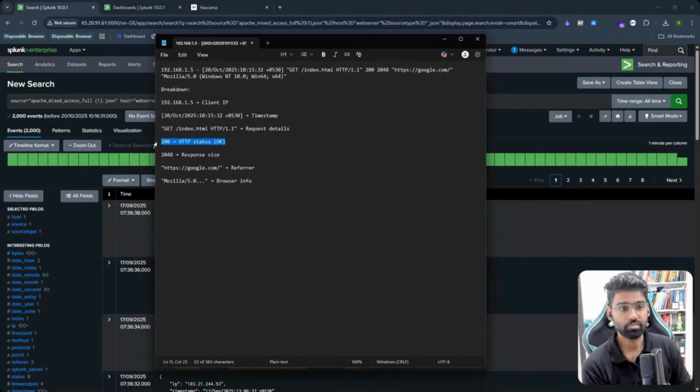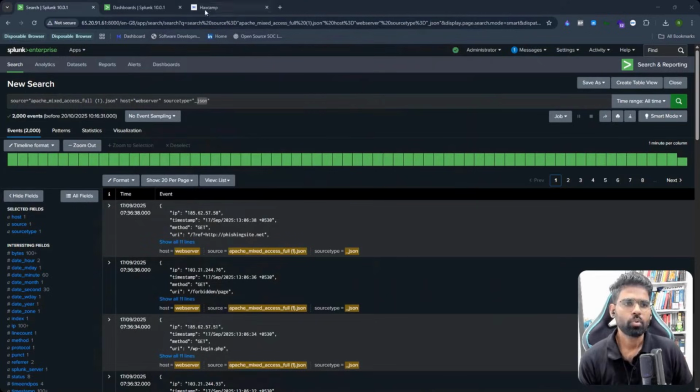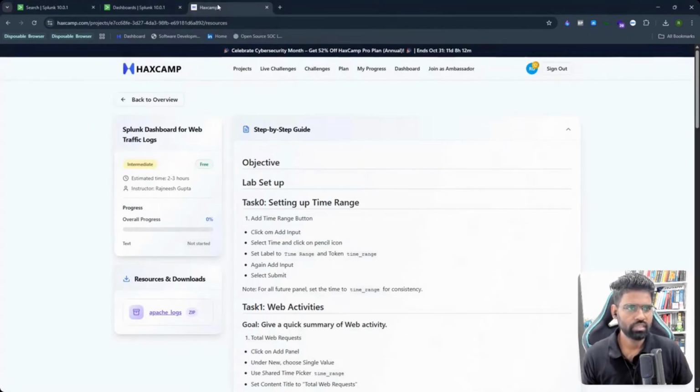If 200 is the response code, response size, referrer, browser info, and everything. It's client browser info. Okay, so we'll be using that. So just keep an eye on it.